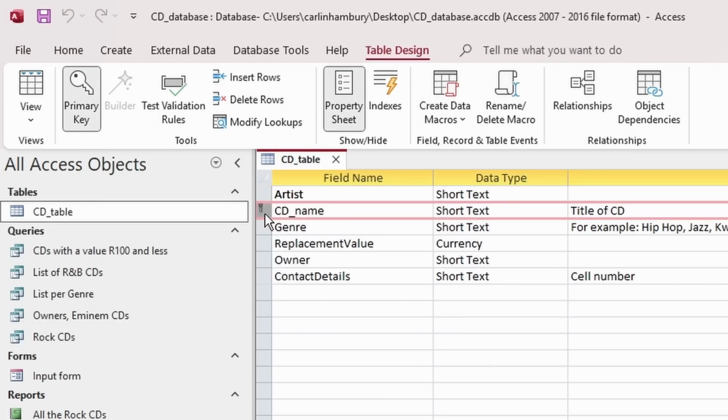So when I click on that, you can see primary key is highlighted. And when I click on it, I can remove my primary key and I can apply the primary key again. But grade 11s, this is just what the primary key is and how to apply it and how to remove it.